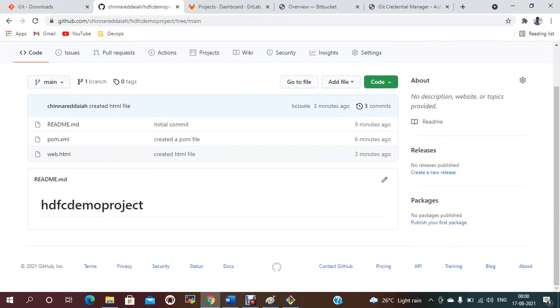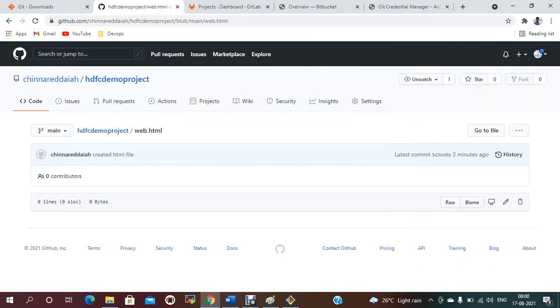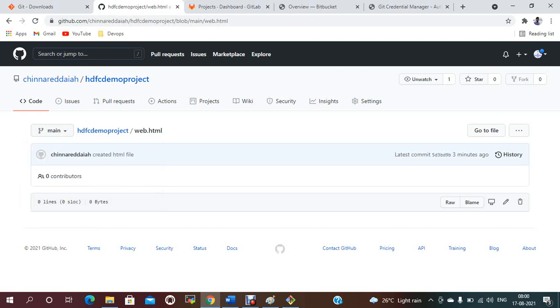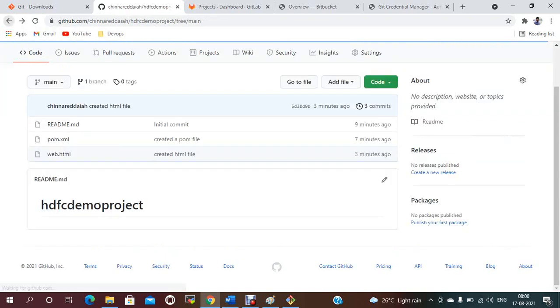And see, this is the web.xml file we just created. This is the commit ID, the latest commit ID, and the commit message we can also see. And branches, currently we didn't create any branches, currently only one branch. So I'll tell you what is a branch and how to create that one. So we are pushing these now to GitHub.